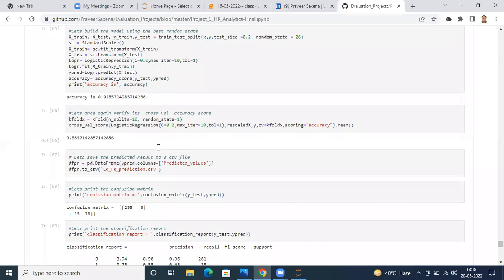What is the proper outcome? They gave a data set, and they simply said if your outcome is coming less than 80%, 85% I think was the barrier, if it is less than 85%, your project won't be considered for evaluation. So that was the main thing. So I had to work a lot.